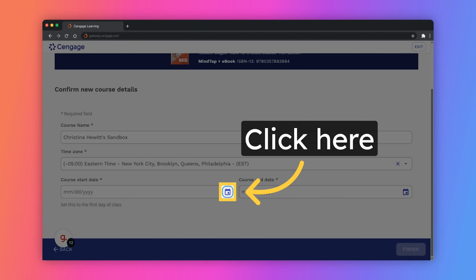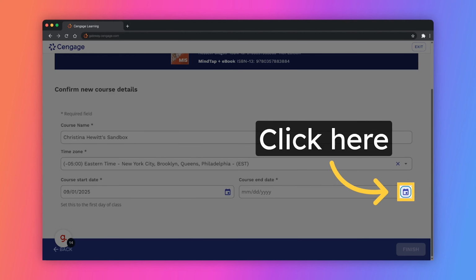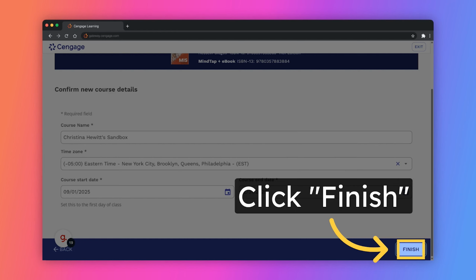Choose the start date for the term. Choose the end date for the term. Finish the setup process by clicking the Finish button to finalize the integration.